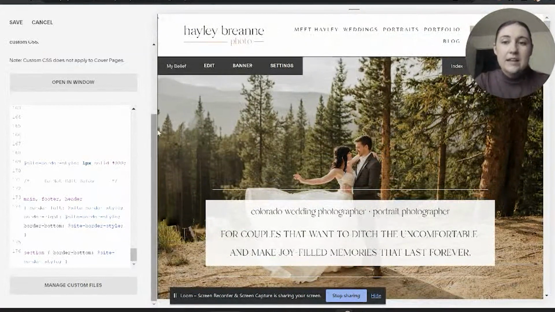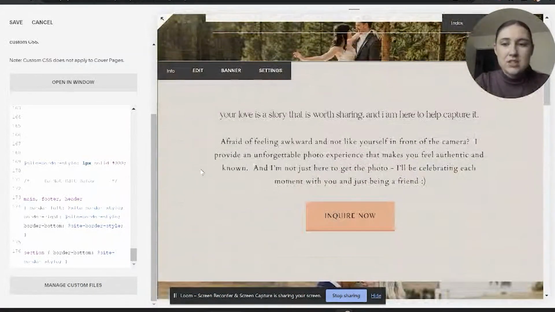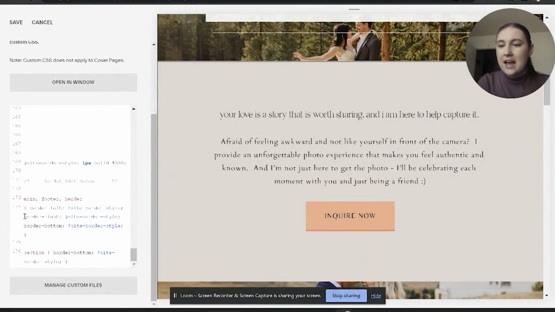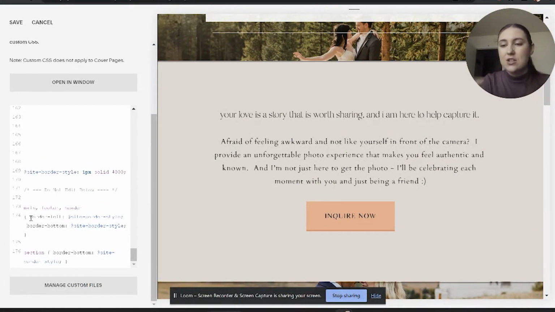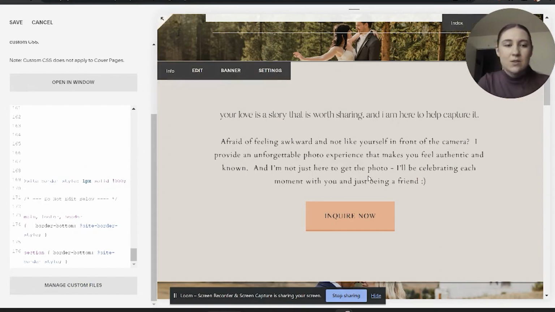Now, if you don't want these borders at the edges of the sections, what you're going to do is go down to this lower section where it has main, footer, and header. You're going to highlight from border right all the way to the end of that line, the semicolon, and delete it. And you're going to do the same for the border left all the way to the semicolon. Make sure that you don't highlight and erase this little bracket, otherwise the code's not going to work. And those side borders have been removed.